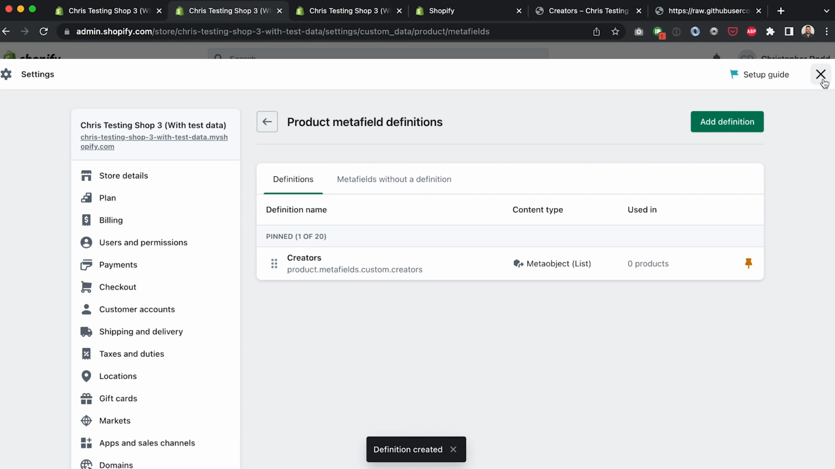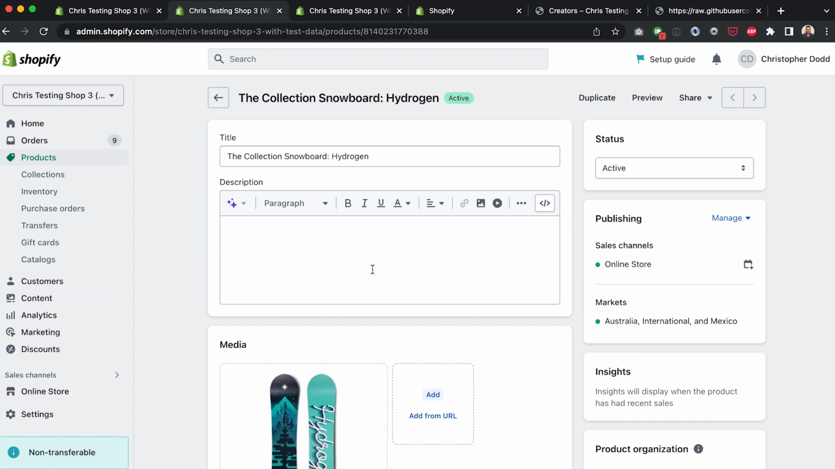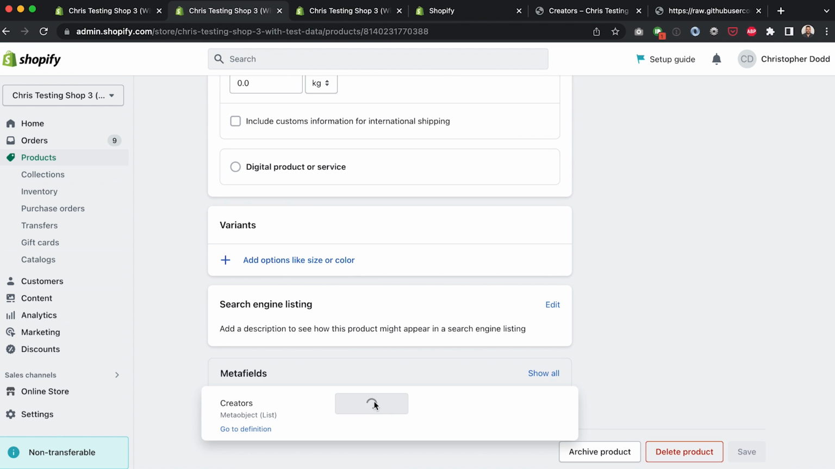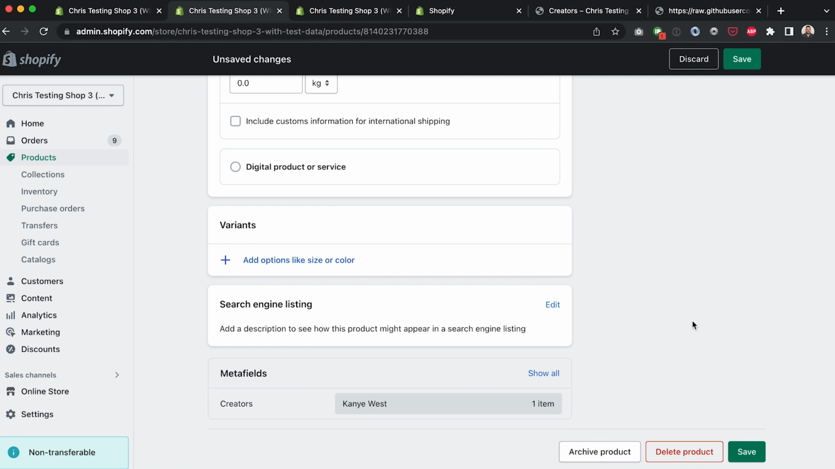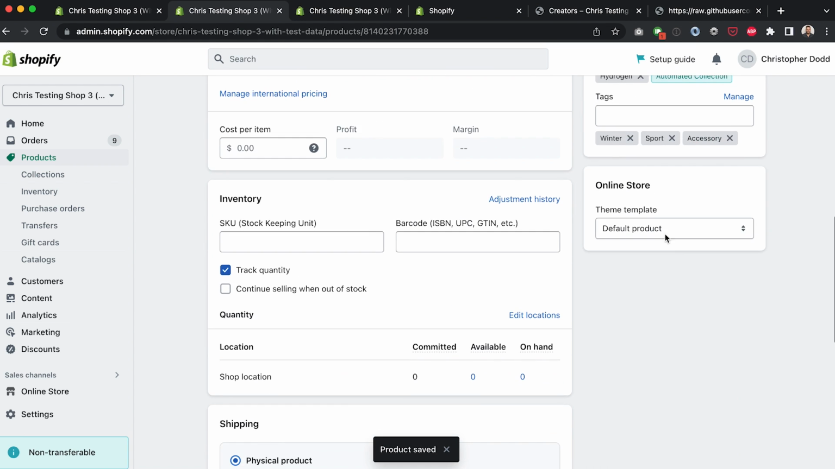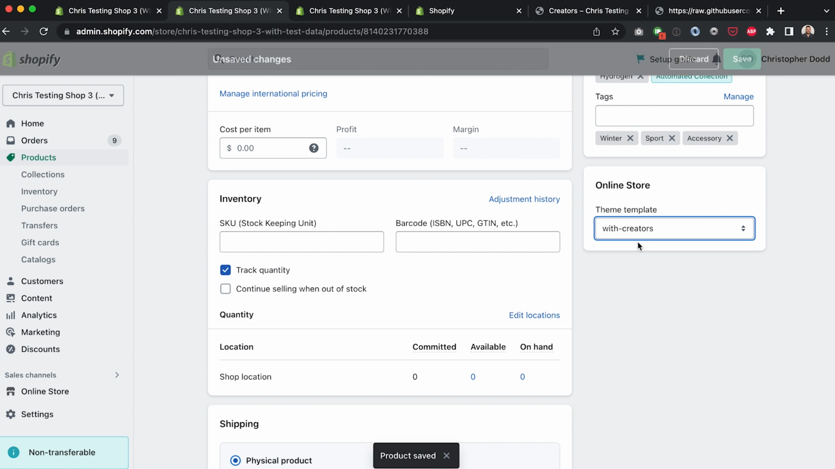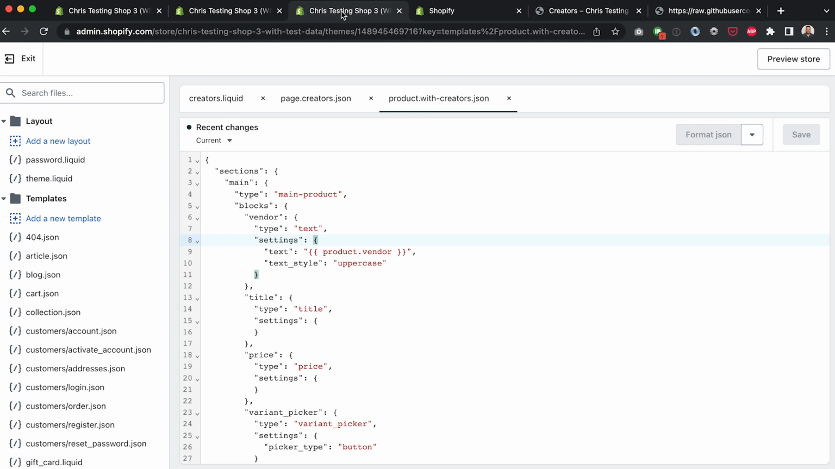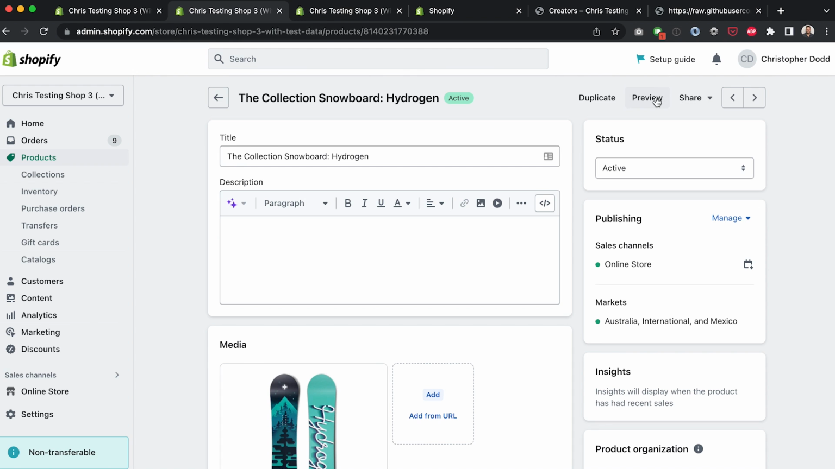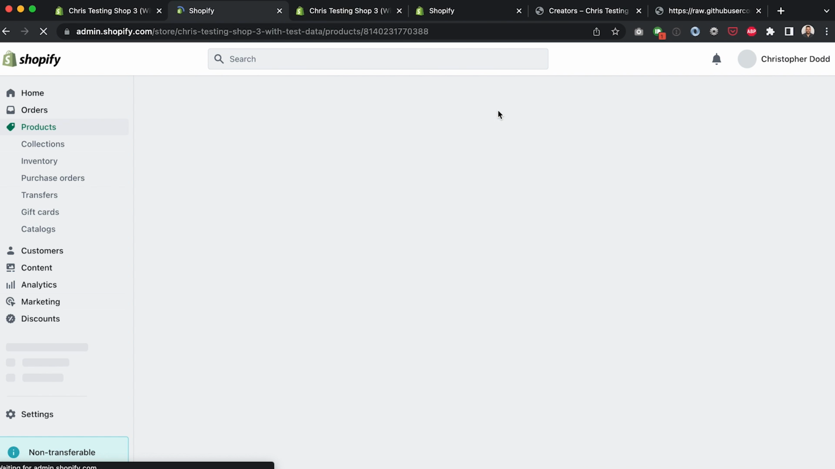And now that that meta field has been created, I can go over here, scroll down, and in creators, tick on whoever is the creator of that product. It's just Kanye West, so I'm going to hit save on that. And then I'm also going to change the template to with creators so that we have that creator section appear below. And then if I go to, let me click here to see that. I don't want to preview it, I want to actually just view it.